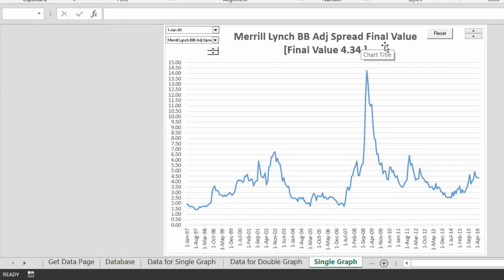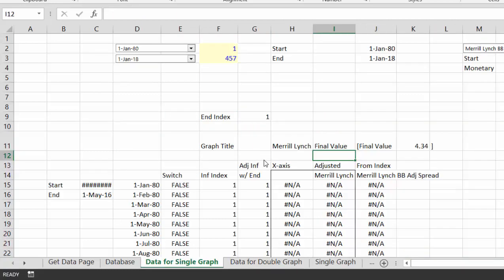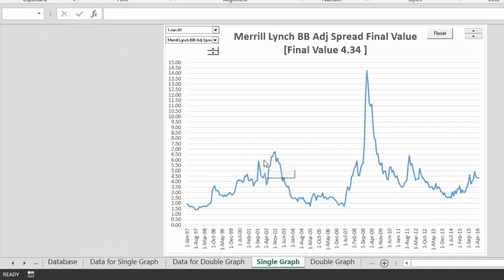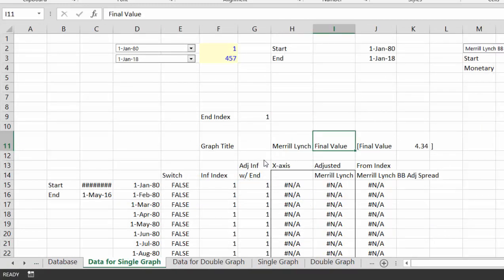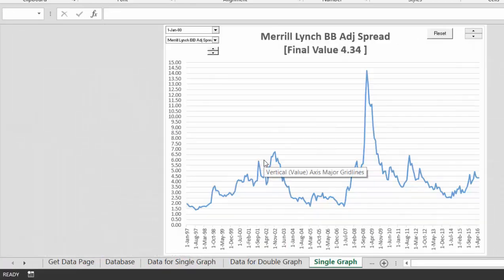So Merrill Lynch adjusted. Oops, why did it say two final values? Just a minute. Okay, that was supposed to say Merrill Lynch. Oh, did I move it? I don't know what I just did, but okay. I suppose that's not that bad of a thing. Okay, so I think that improves the graph a little bit.